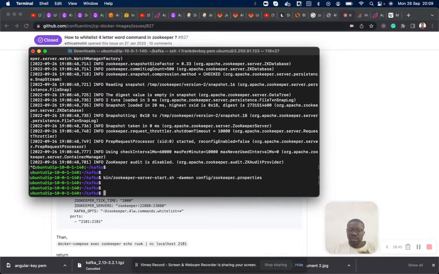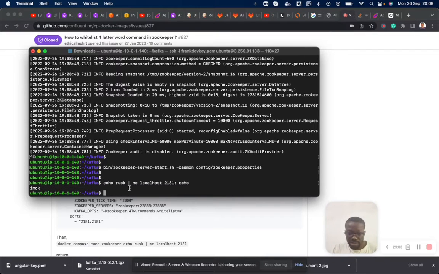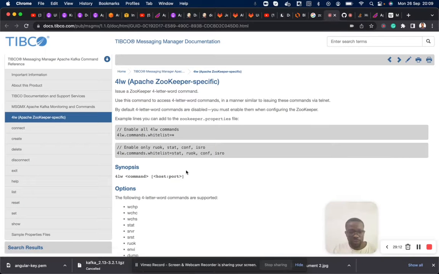Once that is run, let's now test the four-letter words. We can now say echo ruok, then pipe it to netcat, localhost, it runs on 2181, semicolon, then echo. So I'm going to echo the output. Let's see if everything is now working. You can see it's now returning imok, I am okay. Let's play around with some other four-letter words.